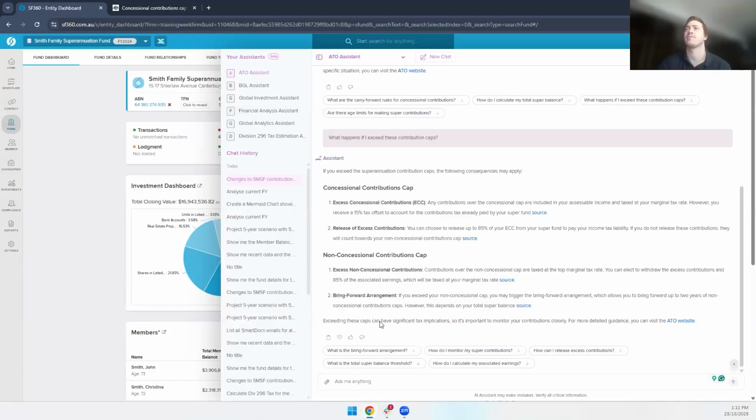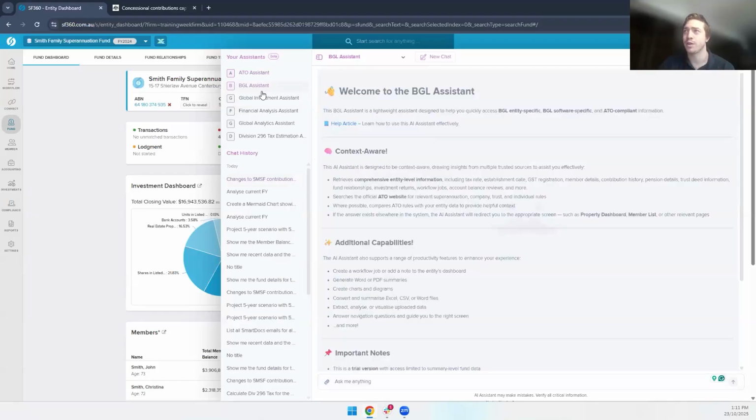It's really important that if it is missing the mark, you let us know so we can fix it. So our next one is going to be our BGL assistant, which we're going to have a look into. On the top left, I'm just changing it. The BGL assistant bot is designed to be your fund or entity specific assistant. So what it's going to do is look into your entity specifically and extract data.